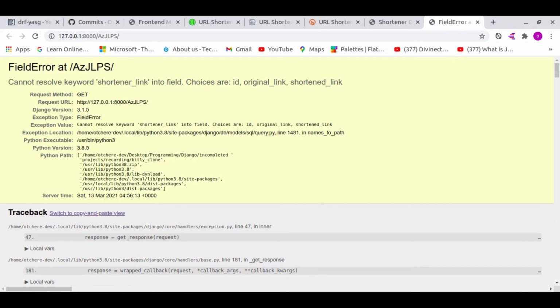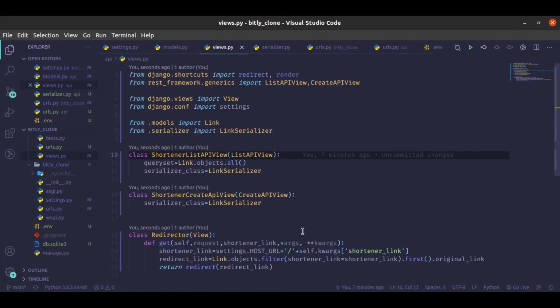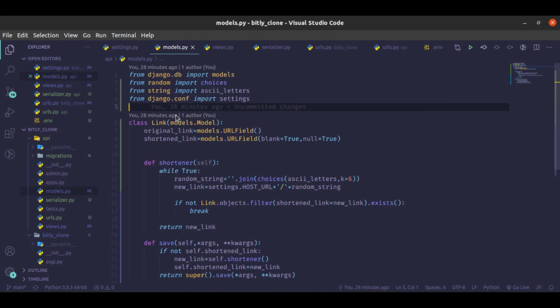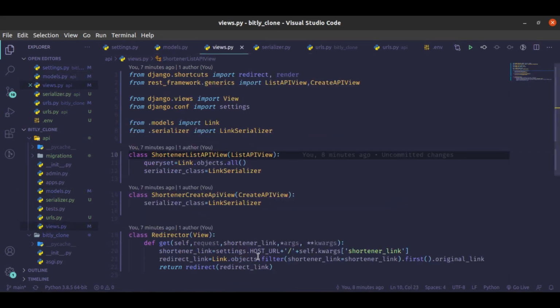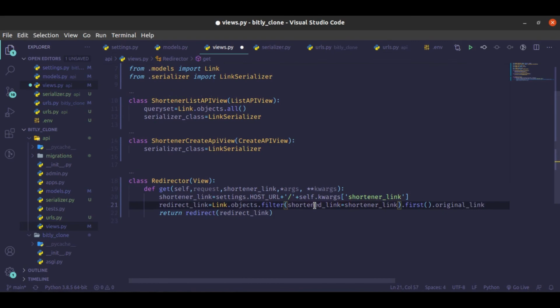Okay, so I think I know where the error is coming from. Let's jump into our views. So here we are using shortener link. So let's compare them. Let's check the model. So inside the model, we are calling it shortened link, not shortener link. So that's where the error is coming from. Let's grab this here and let's jump into our view. So we are going to use that one to filter, just this way.